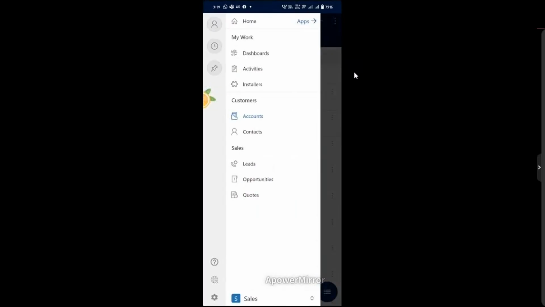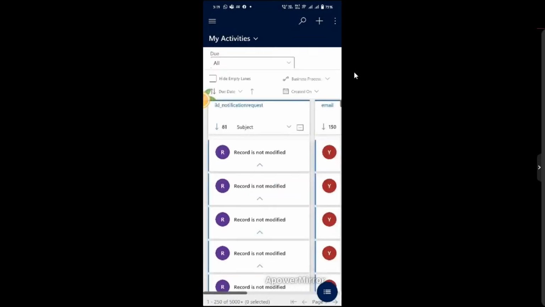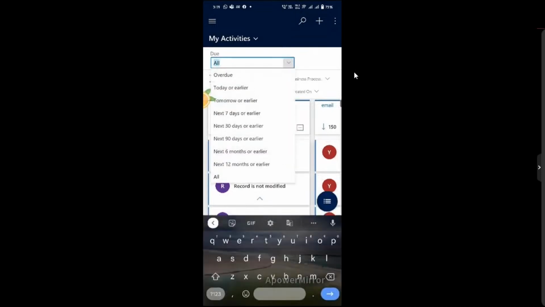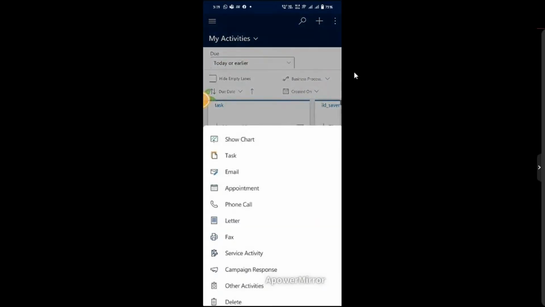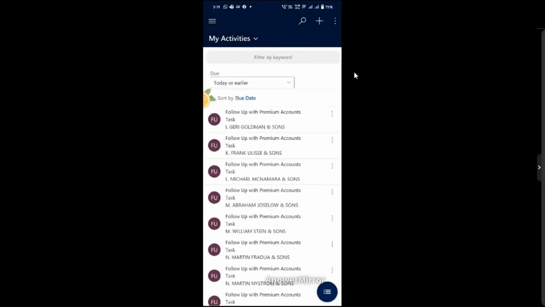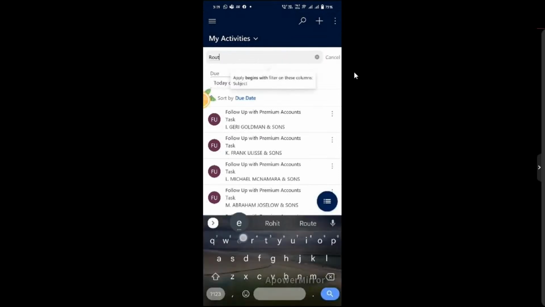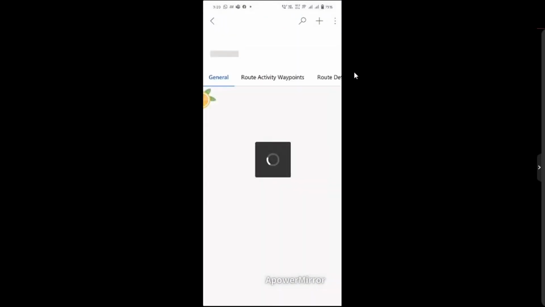Okay, so now, being a sales executive, I have already created my routes in the CRM using Maplytics, and that route has been saved into my system. Here, I'll go to the activity entity, and I'll search for the route that I have created for myself. And here is the route that I have created for myself.